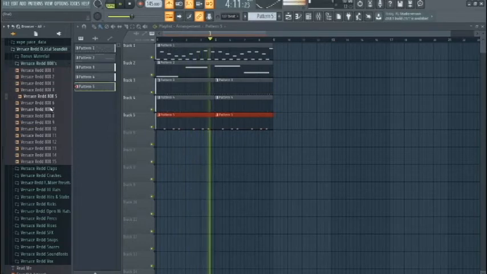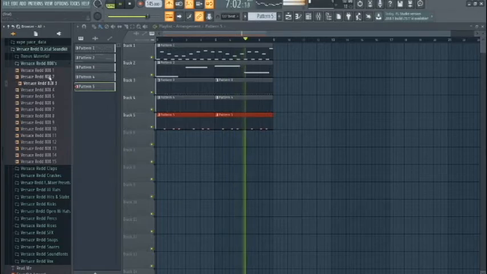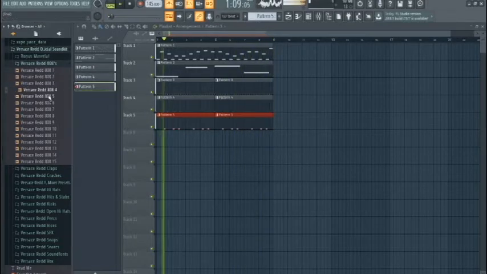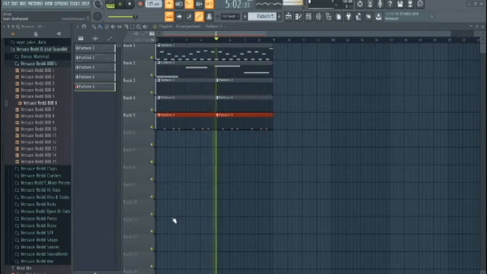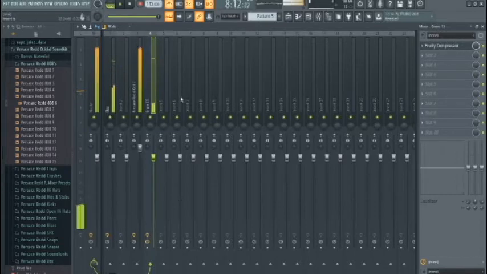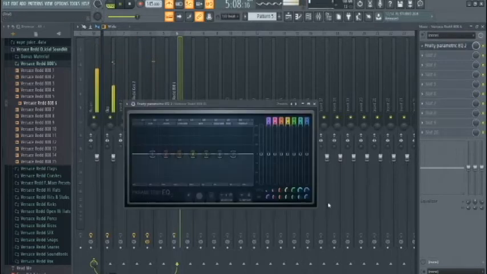You can try and find the one that's in the right key. What I usually see is this one. It's like a longer one. Add that to there. It should be 6. And here again, same EQ.